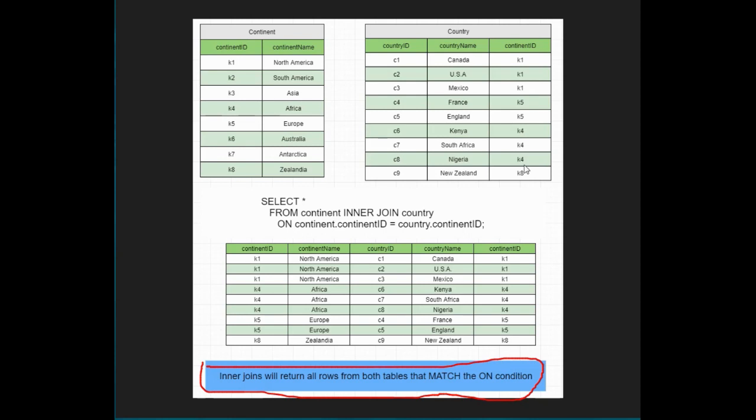Any K2s here? No. So nothing in this return set has to do with K2 because it's an inner join, and my on condition says the continent ID has to equal the continent ID. And the definition of an inner join says it will return all rows from both tables that match the on condition. K2 does not match the on condition because there's no K2 over here. So nothing about that. Let's check K3. Any K3s here? No. So nothing gets returned.